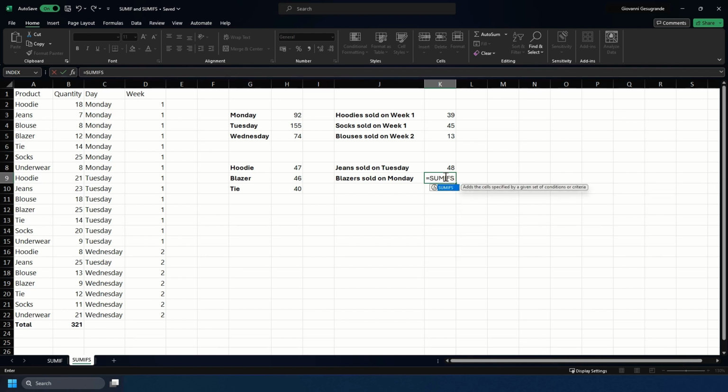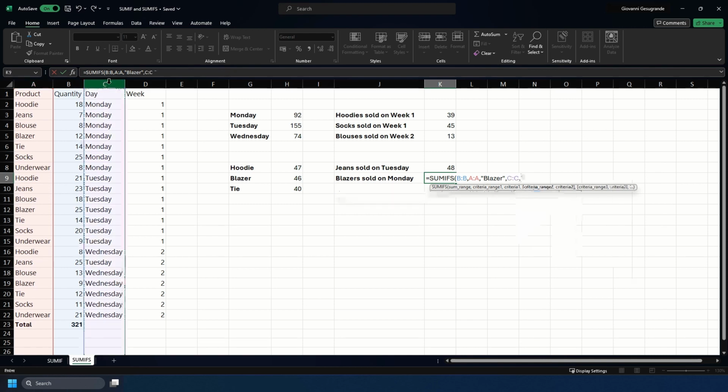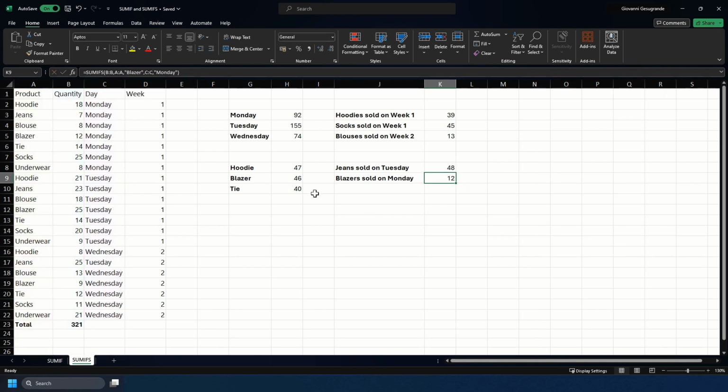And then finally, we can do the same for our blazers. And we can select our quantity column again. We can then select our product and make sure it equals blazer, not blazers, because we have products written mostly in their singular form. And then we would select the day column and type in Monday. And then as you can see, we sold 12 blazers on Mondays. And that matches with what we have here on row 5. We didn't sell blazers on any other Monday in our data set.